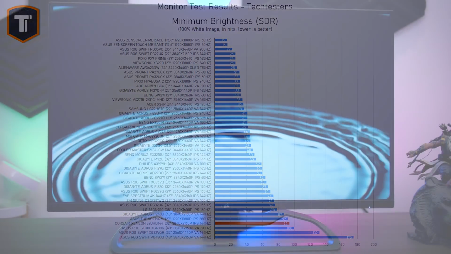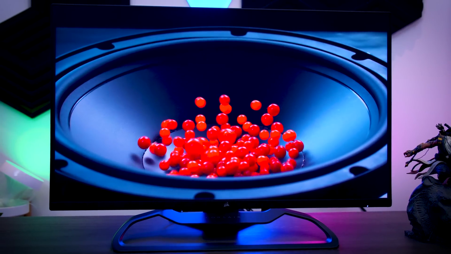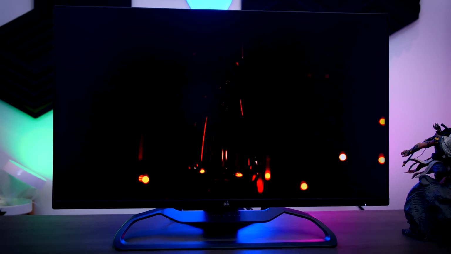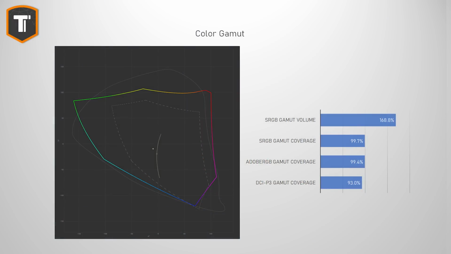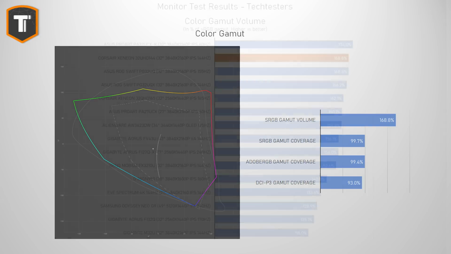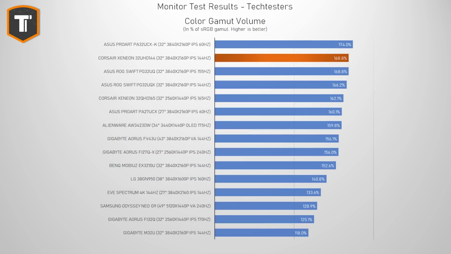Now, the color gamut is very good. Corsair is claiming this is a 100% sRGB and 100% Adobe RGB panel, and the results do confirm that. It doesn't cover the entire P3 gamut, if that is important to you, but if you work in Adobe RGB, this is one of the few gaming monitors that can do that very well. The total range of colors this panel can show is really excellent.